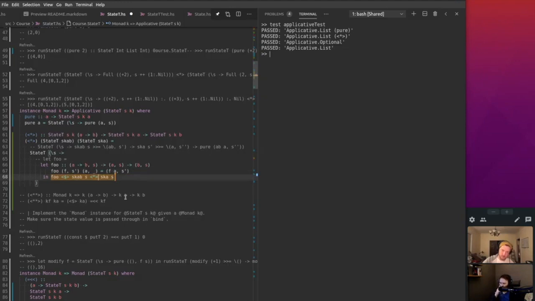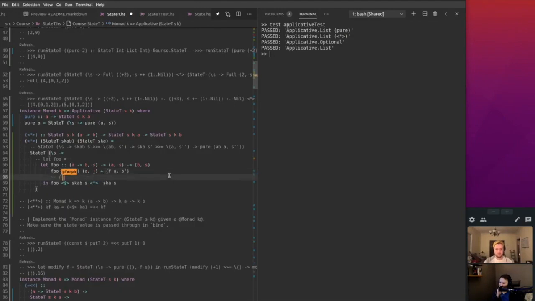This apply has type, I wonder if I can annotate it. Oh, can I do this? Probably not. No, I can't do that. But this apply has type k of a to b, this thing to k of a. Close. So this apply has type k of a to b, k of a, k of b.